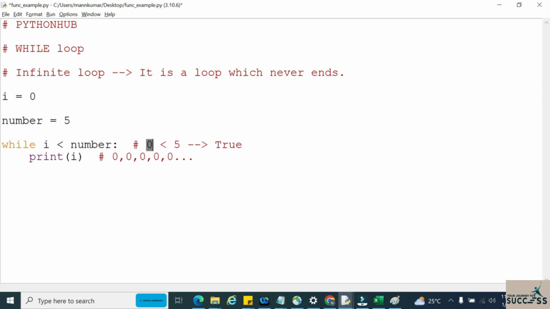Every single time, this loop keeps on returning True only, and these zeros keep on getting printed. So in this scenario, when will it stop? Is there any situation where this loop will stop? No, this loop never ever stops, because this condition won't become False anymore, and this loop won't break. So this loop will keep on executing. That's why these types of loops are called infinite loops.